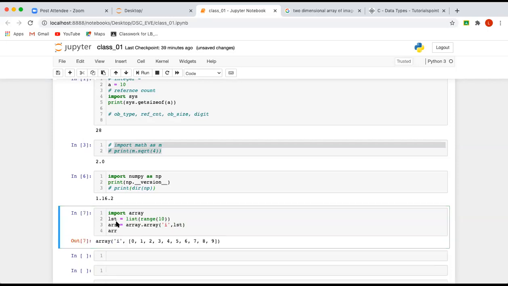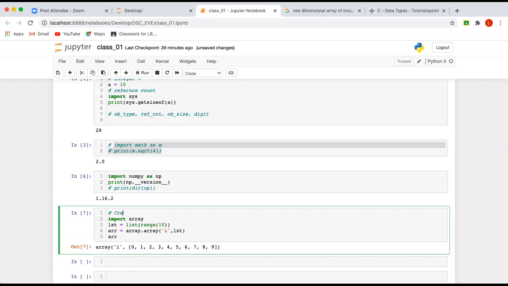If you run this, it is giving you array type. Okay, clear? So the values here are the integer type, and all these values are integer values. So this is the way you can create an array using the array module.